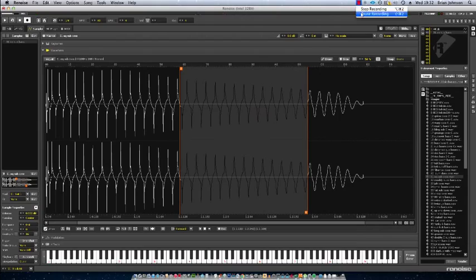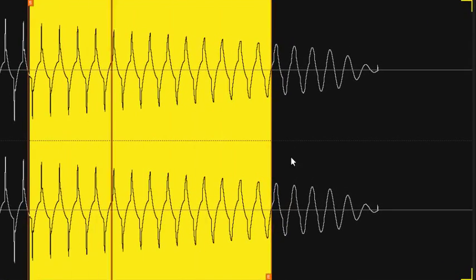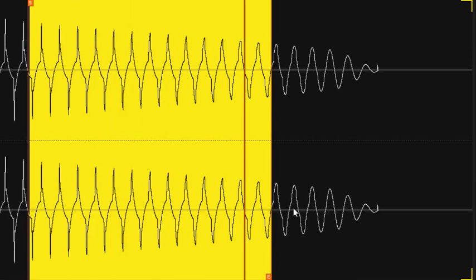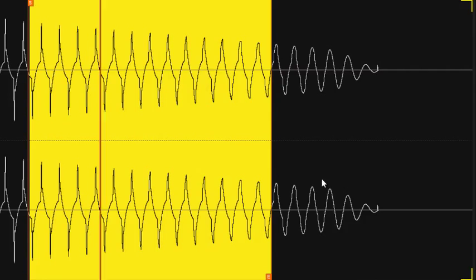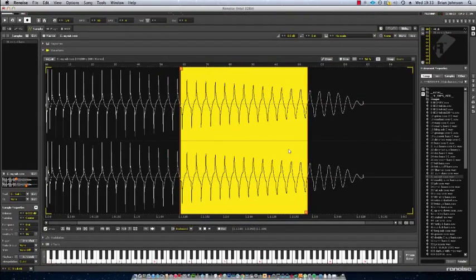There you go. So we bring the start and end point, and we create a loop on the bass. Now you can go one way, forward, or you can go forward and backwards, which is one of my favourites.